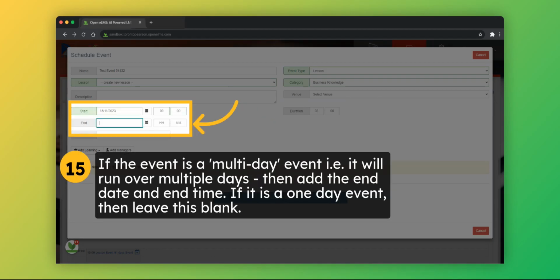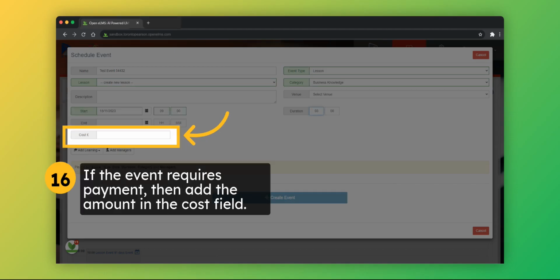If the event is a multi-day event, i.e. it will run over multiple days, then add the end date and end time. If it is a one-day event, then leave this blank. If the event requires payment, then add the amount in the cost field.